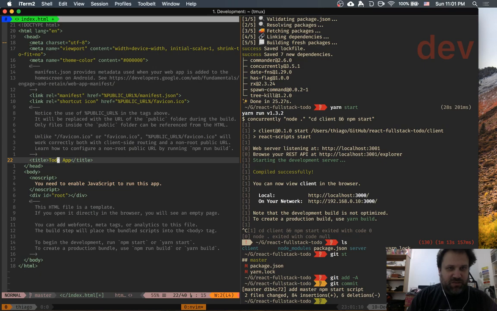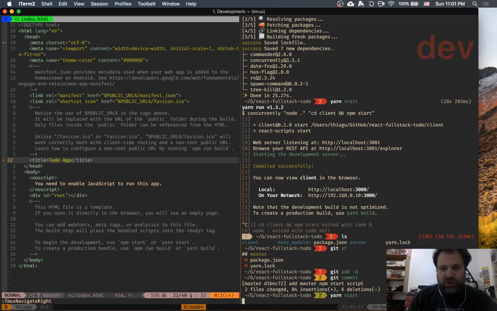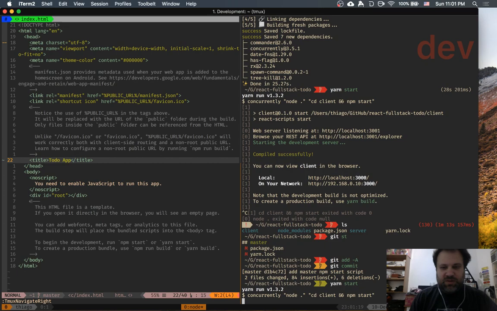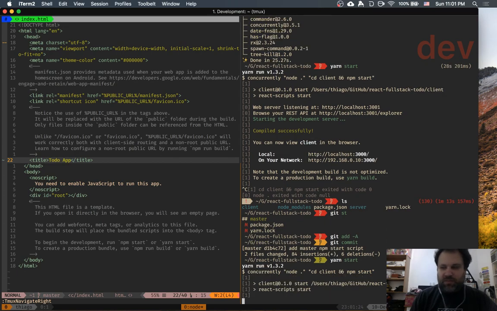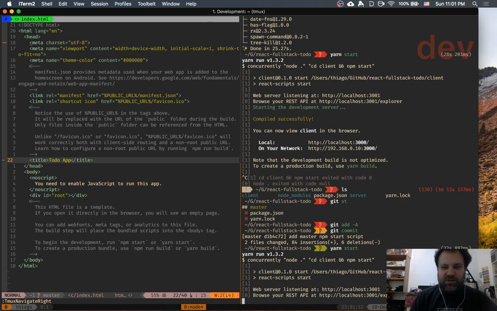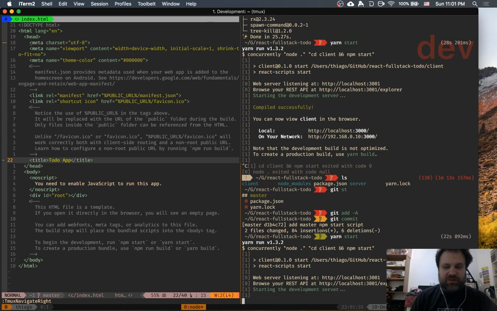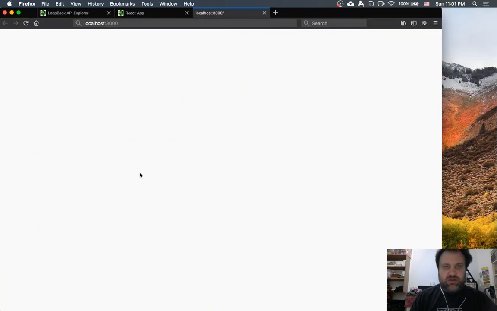So we write it, then start, just to check it out. Let's just see if our change is being properly reflected in the actual app. Let's close the other tabs.